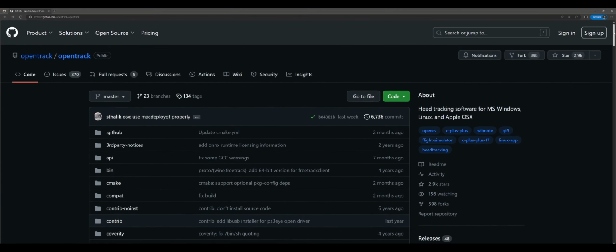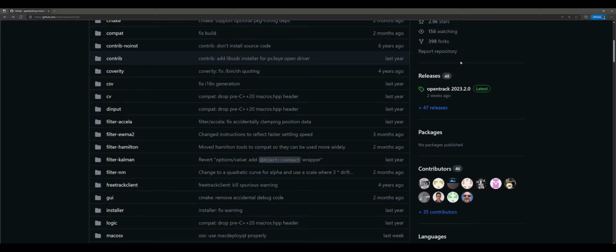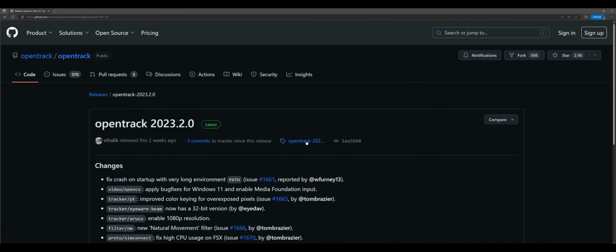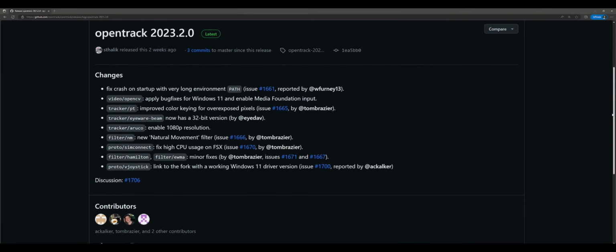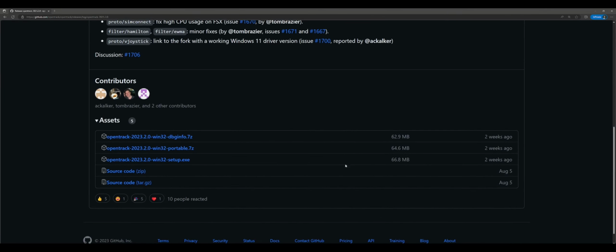Once you come into the OpenTrack GitHub, simply come to releases here. As you can see, the latest one is just 2 weeks ago. And we click into that, it will bring you to the actual release notes of that version. You scroll down to the bottom and you will see you can download the software right here. You can do the portable one, you can do the setup exe one, doesn't matter. It's easier just to do the setup exe, and once you download it, open it and just click next, you know, the usual jazz, the setup wizard, nothing tricky there.